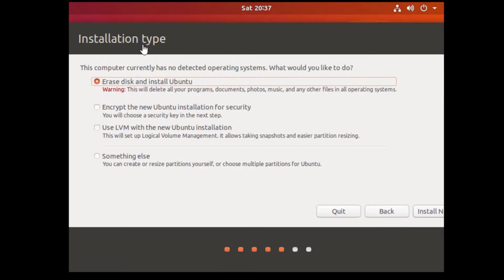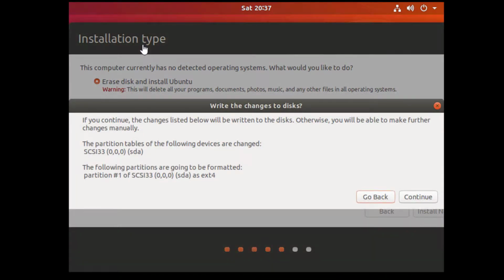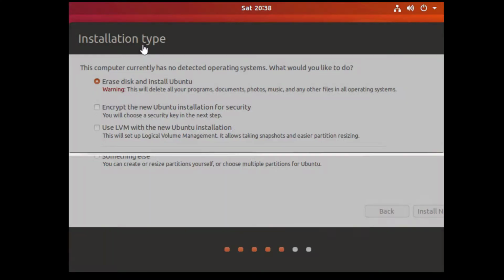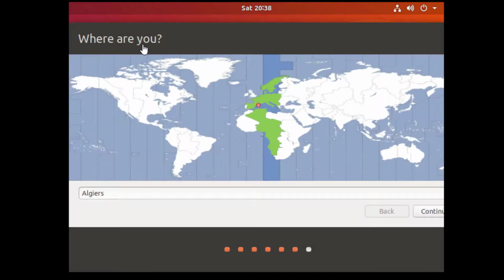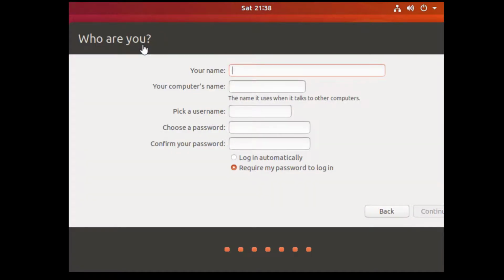Click Continue. Choose Erase Disk and install Ubuntu. Click Install Now. Click Continue to confirm those changes and start the installation process. Select your location and click Continue. Enter your name and computer name.